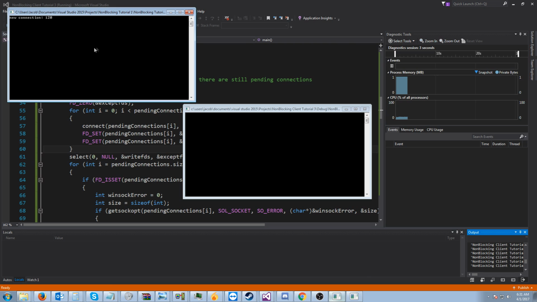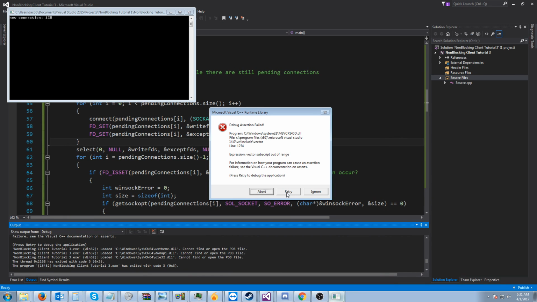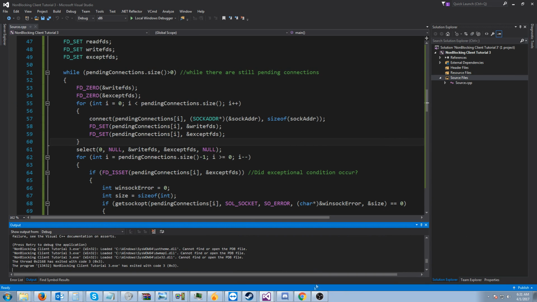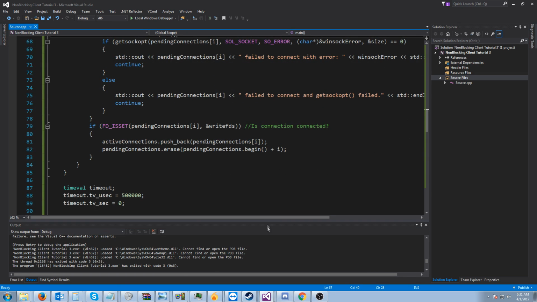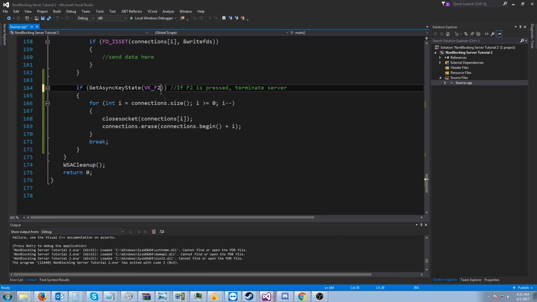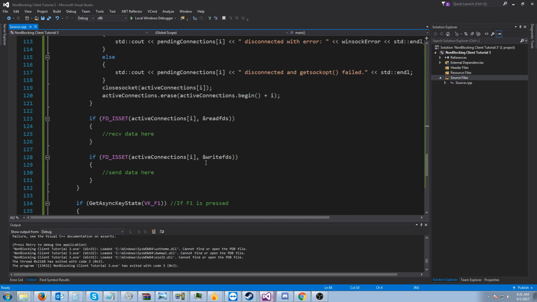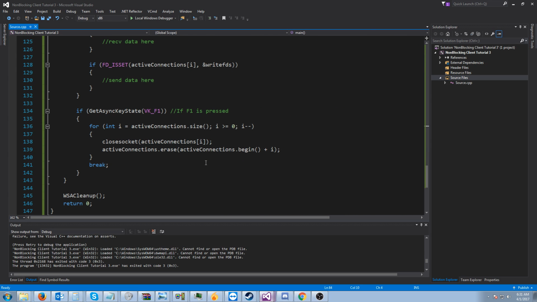So we have our new connection on the server. And in our client, we are in our main loop at this point. I can hold down F1 and my program blows up. We'll see what happened there. Let's go back to the server real quick. I meant to change the server to close with F2. So back in our client, it blew up when I had hit F1.